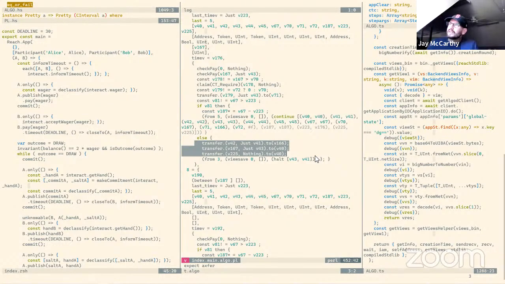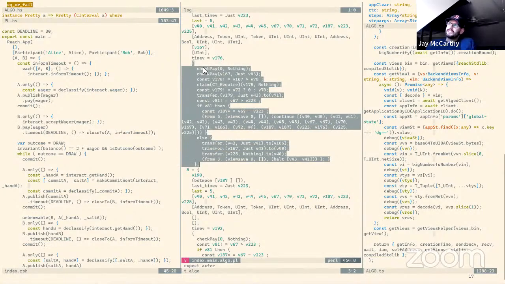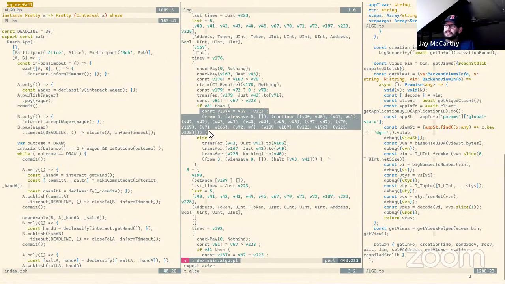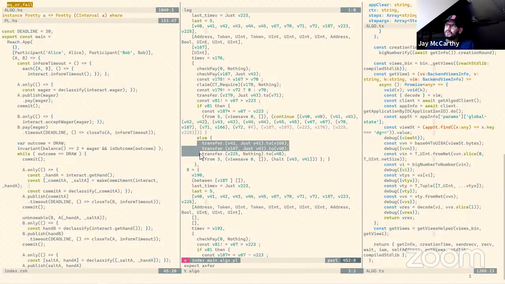This step is interesting because notice that this check pay is a transaction, this check pay is a transaction, this transfer is a transaction. And then there's an if statement. On one side, we don't have transfers, but on the other side, we have 1, 2, 3 transactions. So when this program goes down this path, there have to be 6 extra transactions in addition to those other 3 that I told you about. So this program has at least 9 transactions in it when you run it on Algorand. And it kind of just emerges organically.